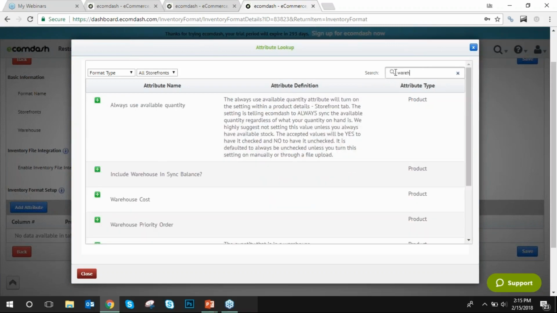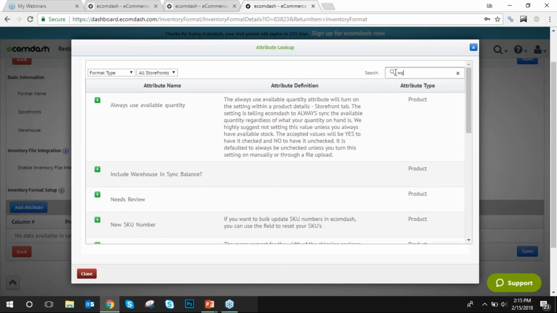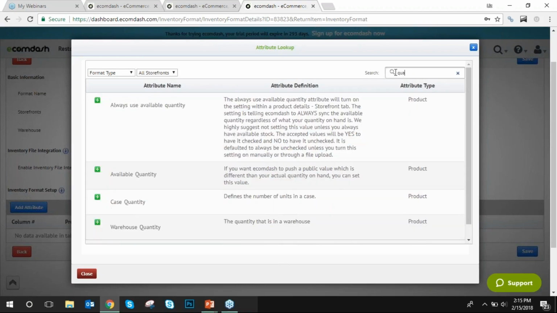This is extremely important because we do have various types of quantity. And if I actually just search quantity here, we'll see the different ones that come up. And this can be very important when uploading your information to ensure you're placing the quantities into the correct place. So as you see, if we search quantity here, 4 different ones come up. For our purposes, simply want to use warehouse quantity. And as you can see from the little definition, it's simply the quantity that is in a warehouse.